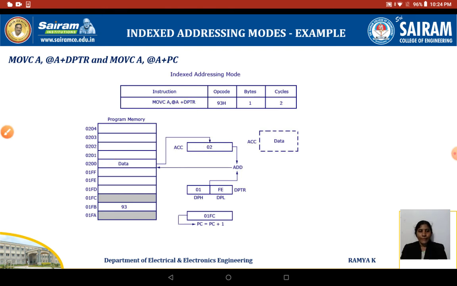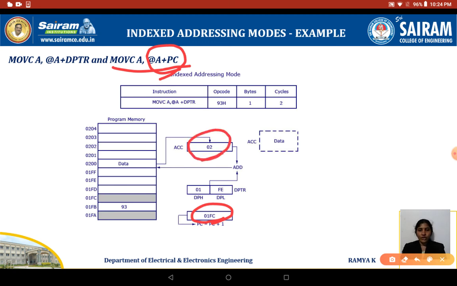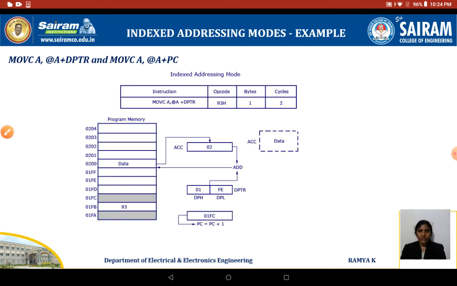For example, consider this particular instruction: MOVC A, @A+PC. Consider what the program counter is. For example, in the program counter you have 01FC. So 01FC is the program counter address. It will be added with the accumulator content. When you add, FC, FD, FE, so it will now be the address. Inside this address, whatever data is available will be moved on to your accumulator. This is how your index addressing mode works.